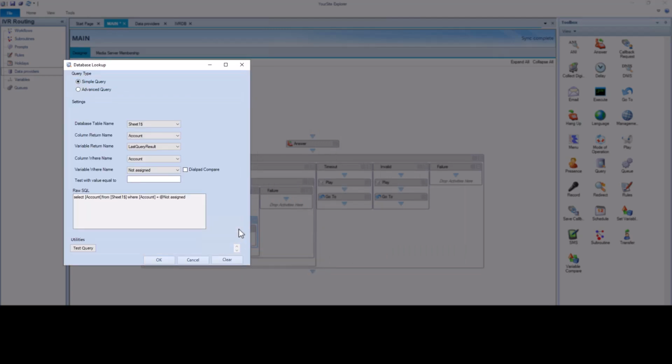This is the same query we added in the beginning of this video. Our SQL query reviews the database to retrieve the dialable extension where the account number matches the stored queried variable account number. Click OK. Right-click, drag and drop a set variable to the success path.